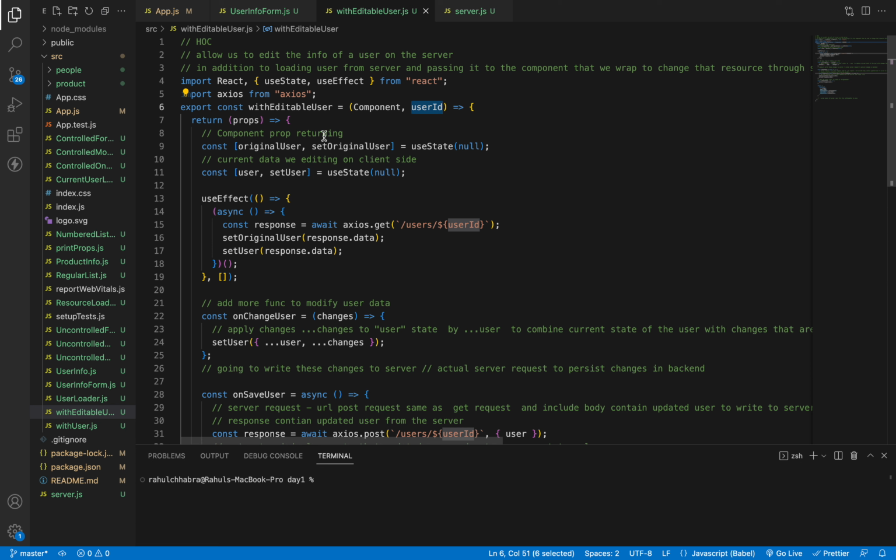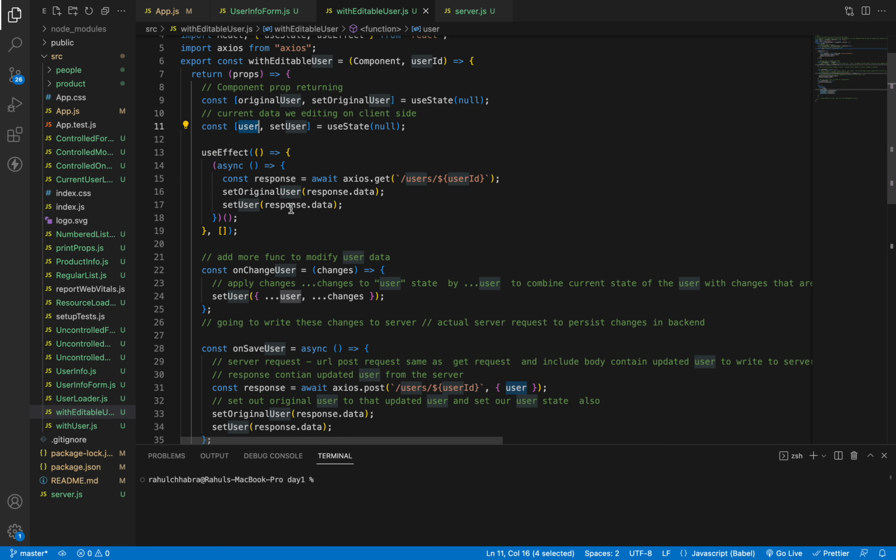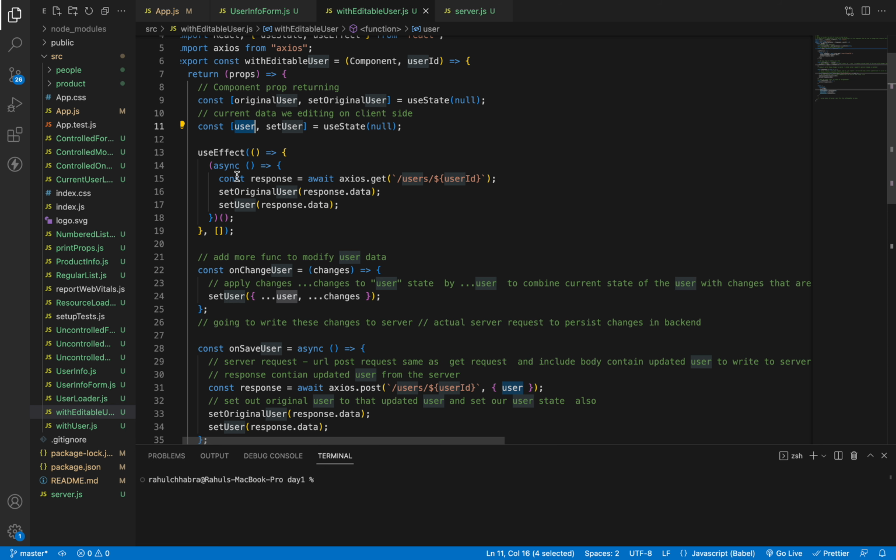The component prop is returned here, and there is a constant originalUser, which we are getting from the server, and the current data which we are showing to the client, meaning the front end. So this is the backend data, and this is the front end. Initially that is null, and useEffect is used to call the API and fetch the data.